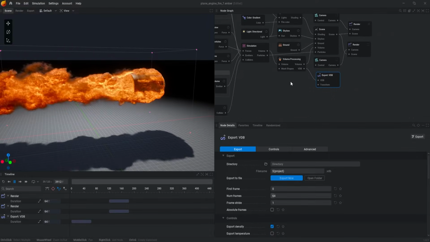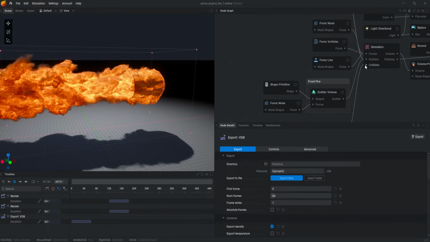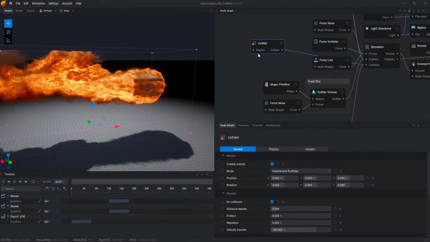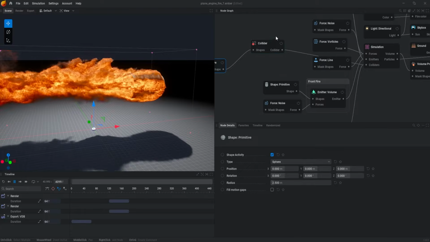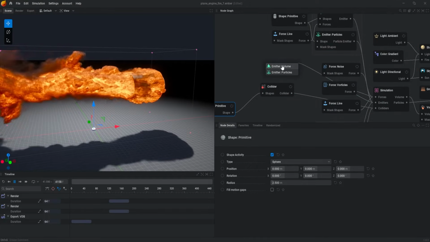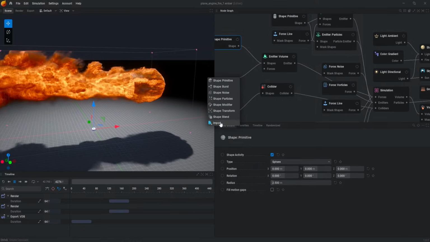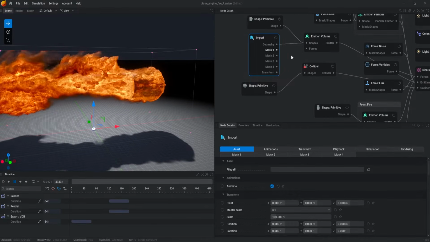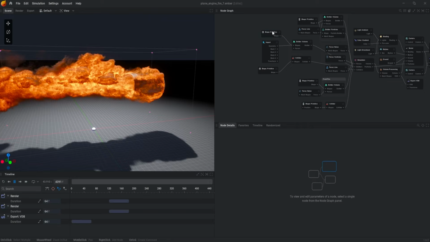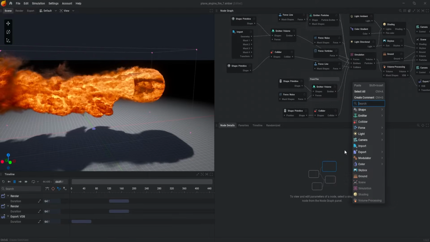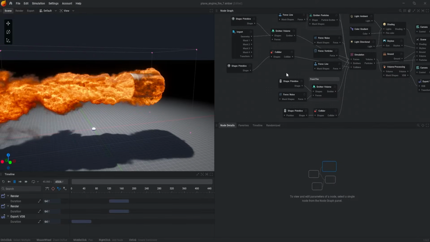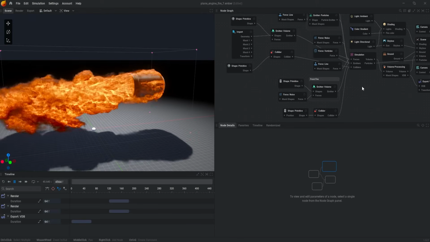In this case, it's an export VDB. You can also go backwards and we can say, hey, I want to spawn a collider, and then I want to add in a shape primitive, or I want to spawn in a new emitter, and then I want to spawn in a shape primitive, or maybe I want to import a mesh object or whatever it happens to be. And so you can do all of that really quickly instead of trying to navigate this right-click menu. And so that's kind of a speedy way to work.